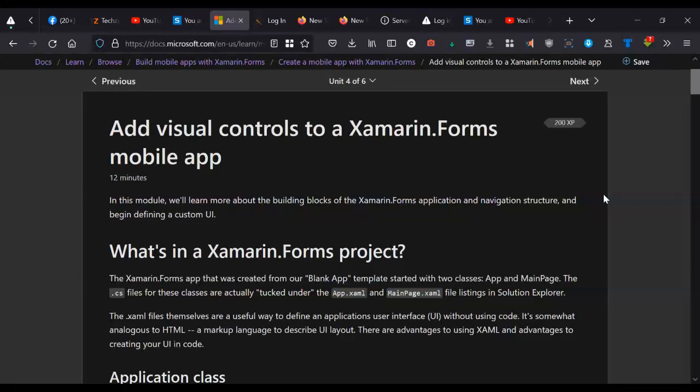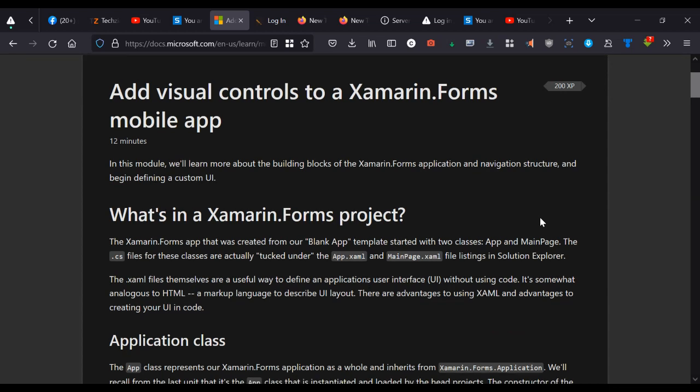And by the way, for those who are looking, we've already gone 4 out of 6 units of this module. So while it took a little longer because we're talking and having network issues in between, we've already pretty much covered the basics of starting a Xamarin app. And I'm pretty sure we did it with very little difficulty, right? I think. Right, so adding the visual controls for a Xamarin mobile app.